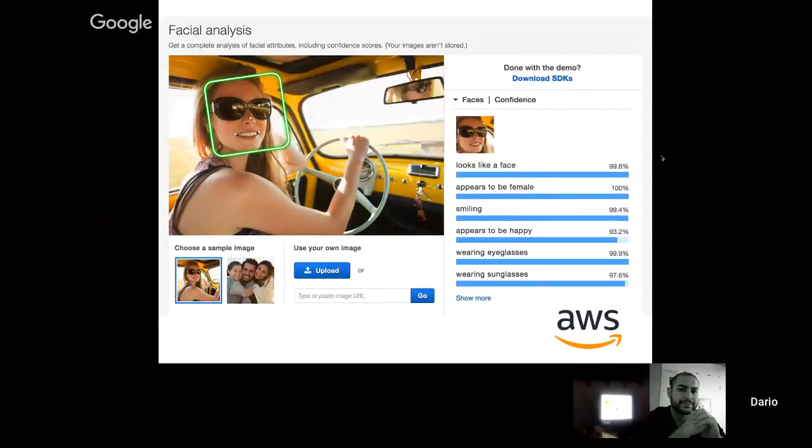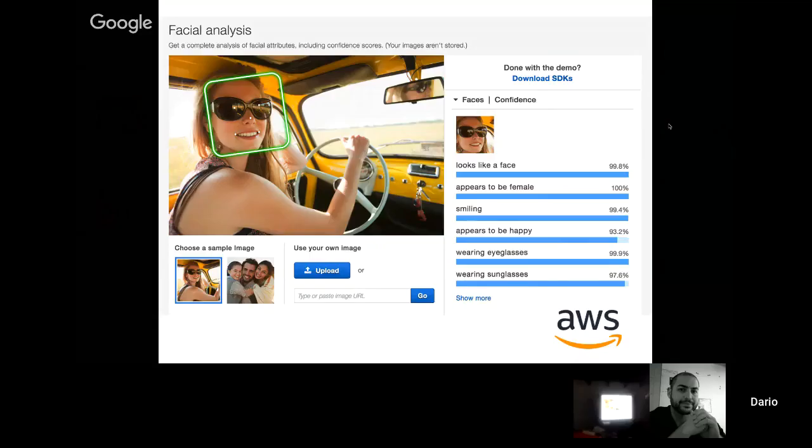So let's start by watching an example of the facial analysis feature. Here we can observe a complete analysis of facial attributes for the person in this image. And it is also showing a confidence score, which basically says how sure it can be about this feature, about the list that we have in the right panel. For example, for the first one, it looks like a face with 99.8% level of confidence. She appears to be a female with 100% level of confidence.